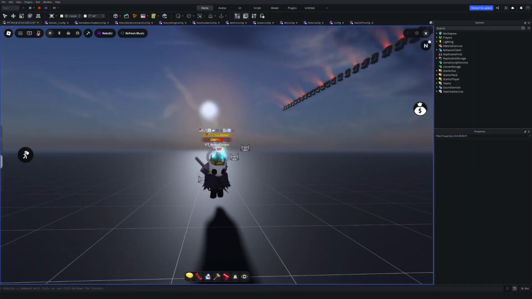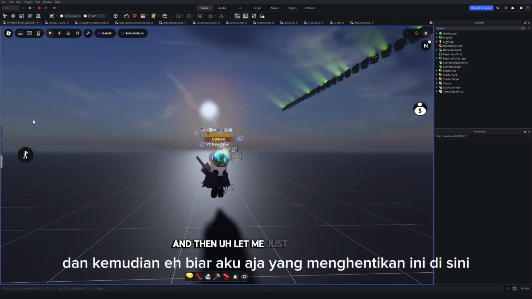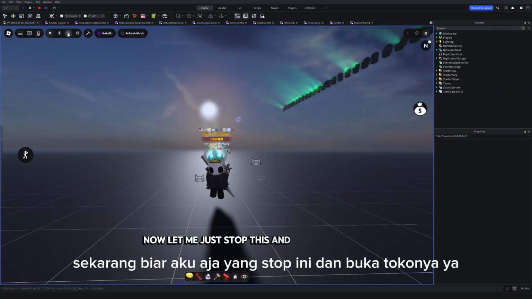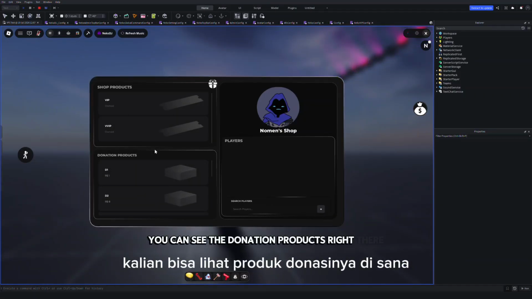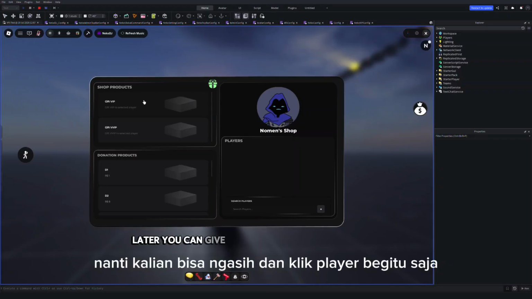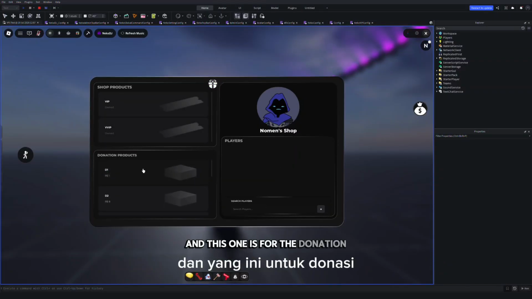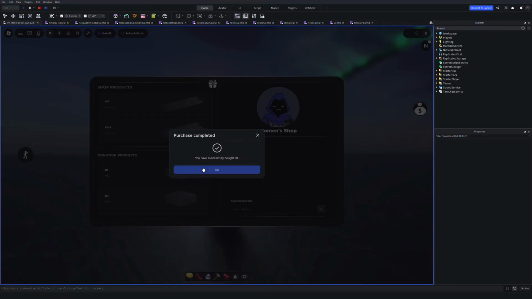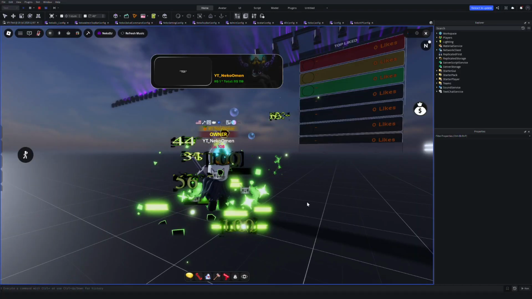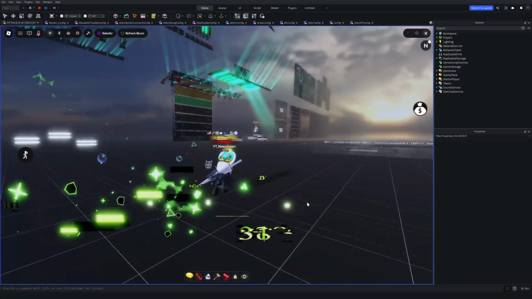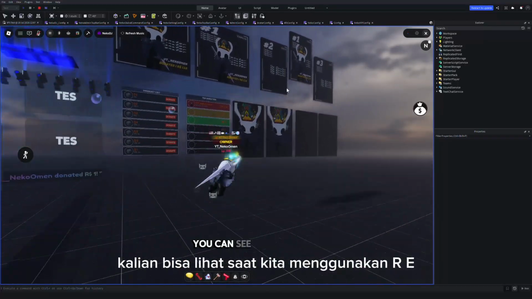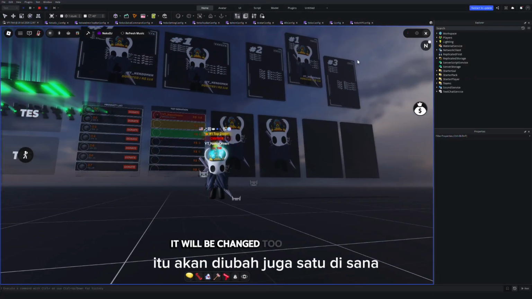See right there. And then let me just stop this. Oh, not this one, but this one. Sorry. Now let me stop this and open the shop. You can see the donation products right there. This is the VIP. You can also toggle the gift button to give to a player on the list right here. You can click the player just like that. And this one is for the donation, for example, like this one. See? Test. There you are. You can see when we use Robux, it will be changed to one right there.